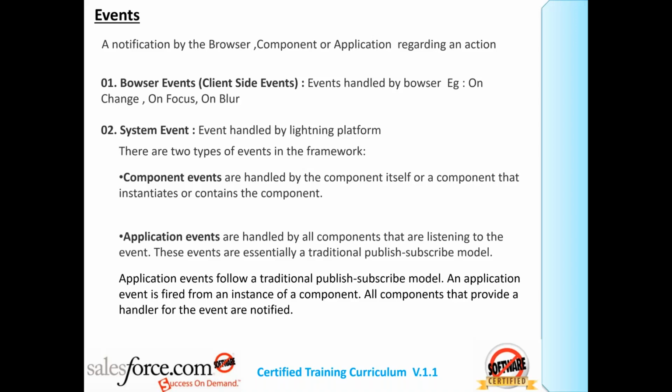But now you click the button. Rather than writing a function, I want it to generate another event, and ten different people should receive it, not the platform. I want the whole Salesforce to listen. Those are called system events. Any custom event handled by a Lightning platform is called a system event.